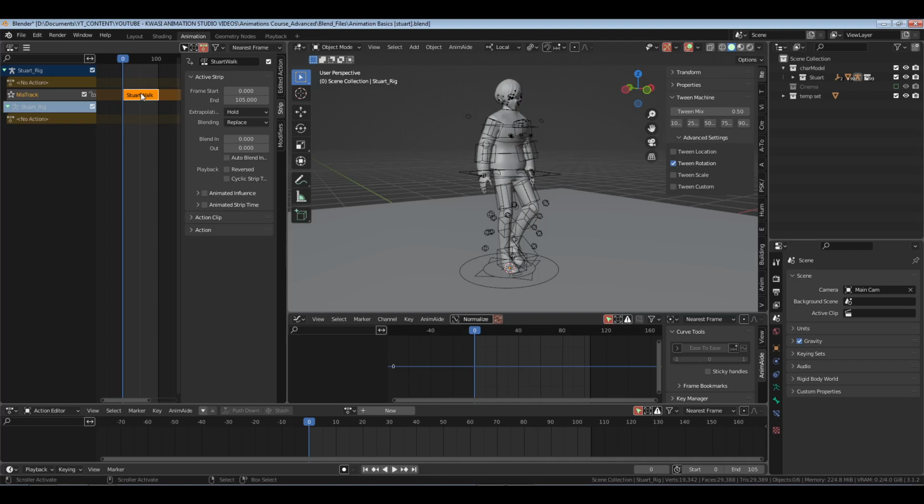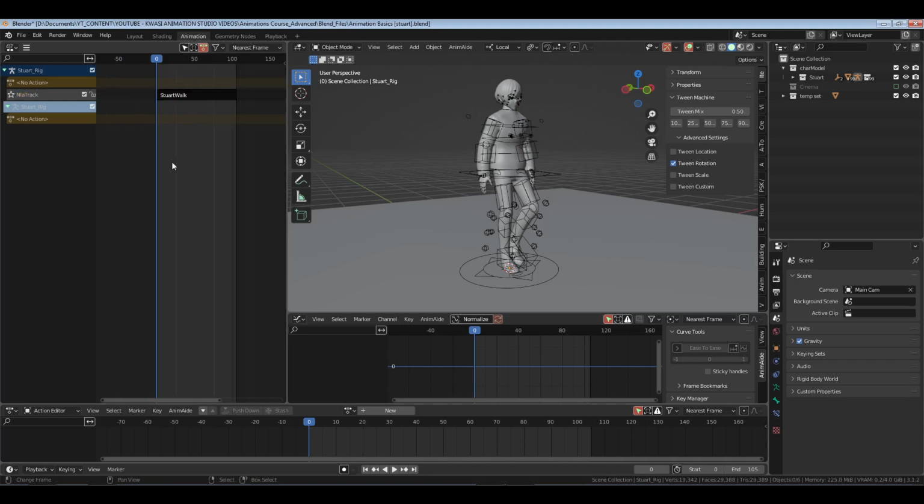So again, he already has a walk cycle. We're going to add to that. So I'm going to show you how this works without using animation layers, the animation layers add-on. So let's go.